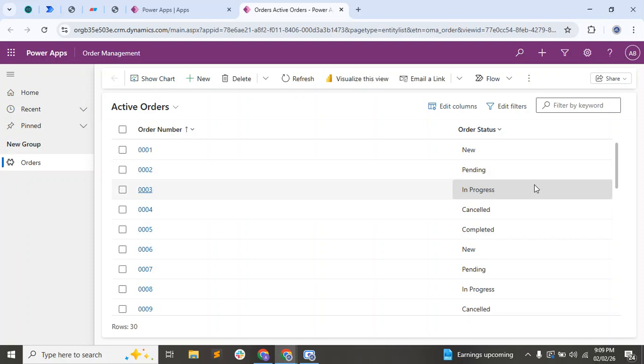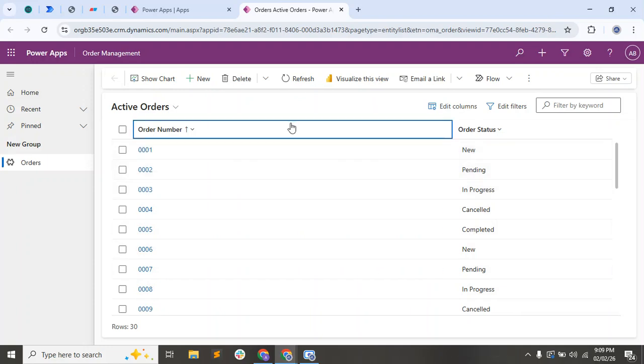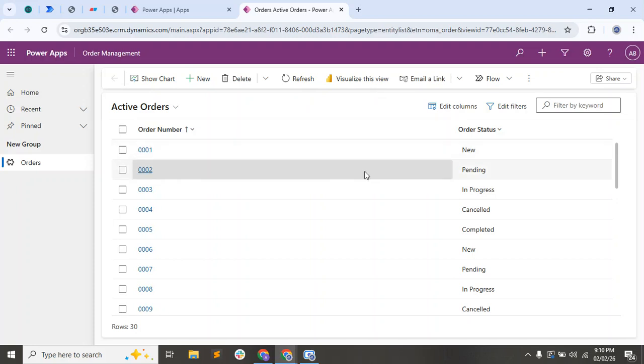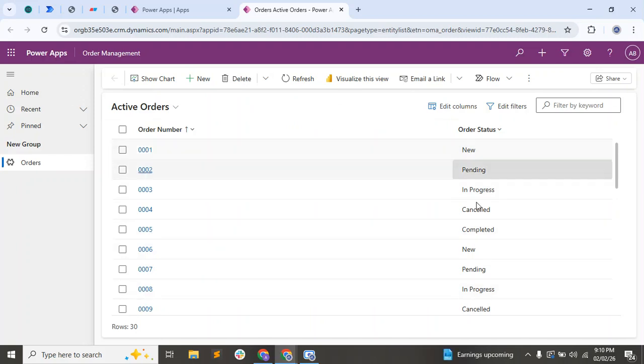On this channel, we will show you how the new modern UI of model driven app can be enabled using settings and features, and how the header automatically becomes clean and professional. Many people say that the model driven app UI looks old and that customization feels difficult, but Microsoft has introduced an amazing feature that can completely change the look of your app. So all right, let's move to the demo.